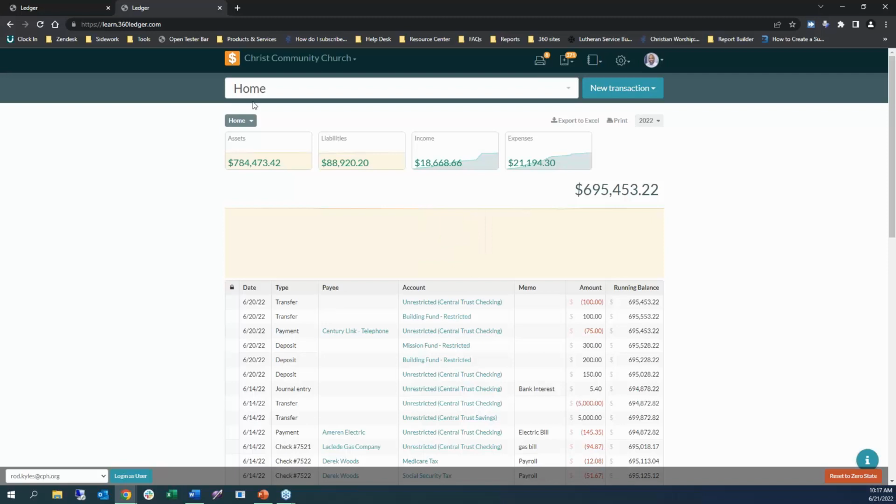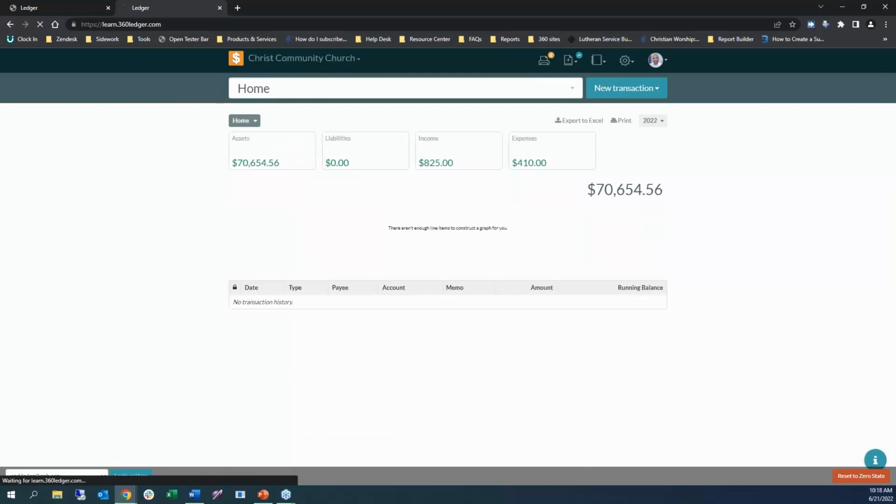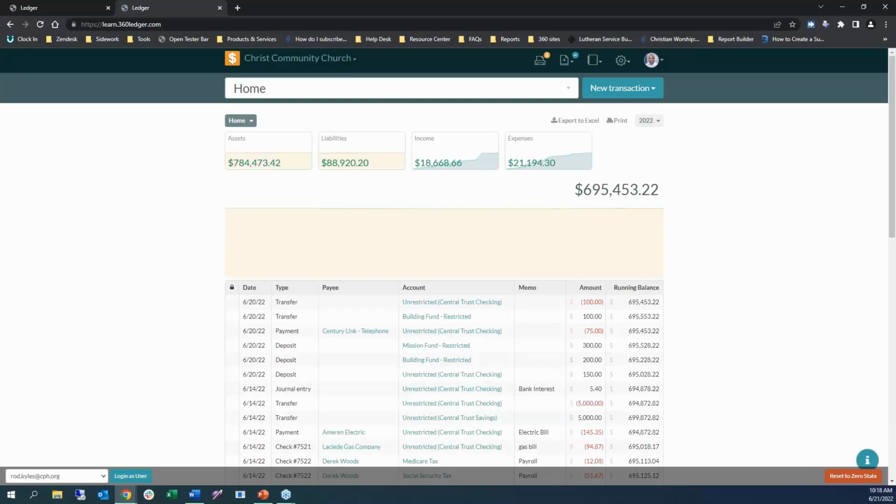Right next to it where you see Christ Community Church, you can see with this little arrow that it is a drop-down window. So you can have multiple books here. In the ledger software, book means just a completely separate set of accounts. So they are just completely separate. So anytime you need to switch between books, you can go up here to the drop-down menu and just select whichever book you need to change to.